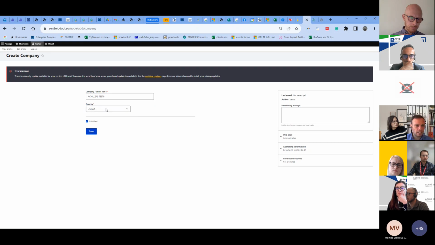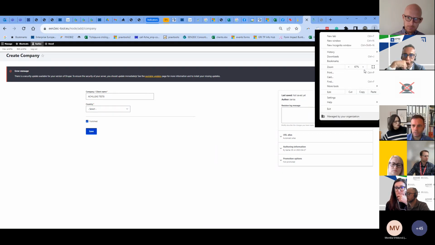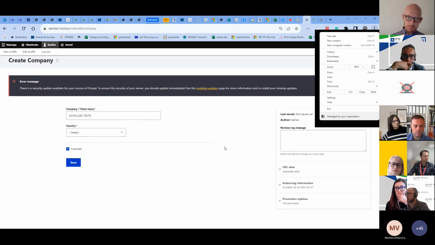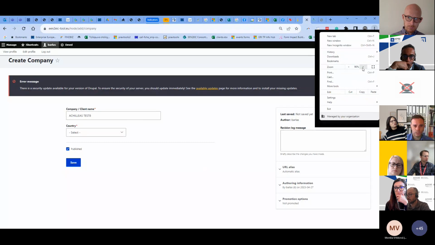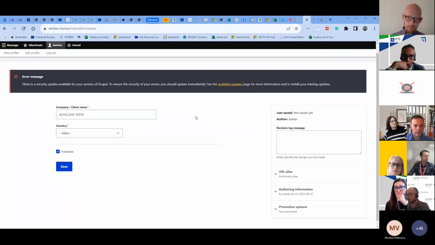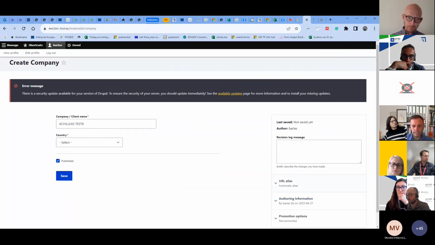Okay, and then you select the country. Okay, thanks for the comment. I will increase the zoom, so I think now it will be better. Okay, that's great. Actually, just to let you know, thanks for the comment.